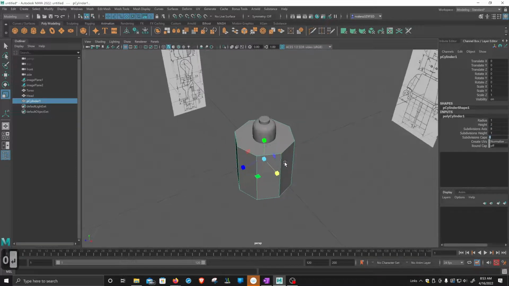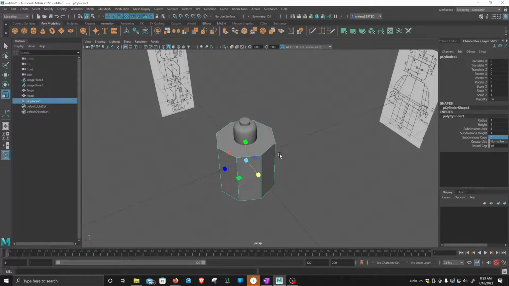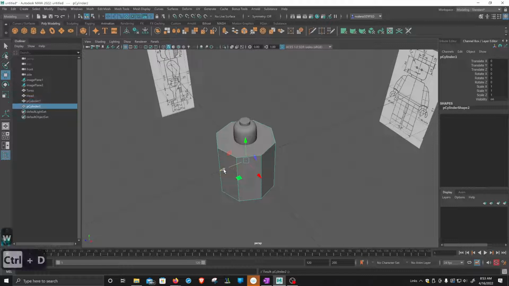Actually, we use this cylinder quite a bit on this project, so we could make a copy of this cylinder. So I'm gonna click out of that. I'm gonna make a copy of this cylinder and put it on the back somewhere where it's not in the way. So I'm gonna duplicate it. You can do Control D to duplicate it.